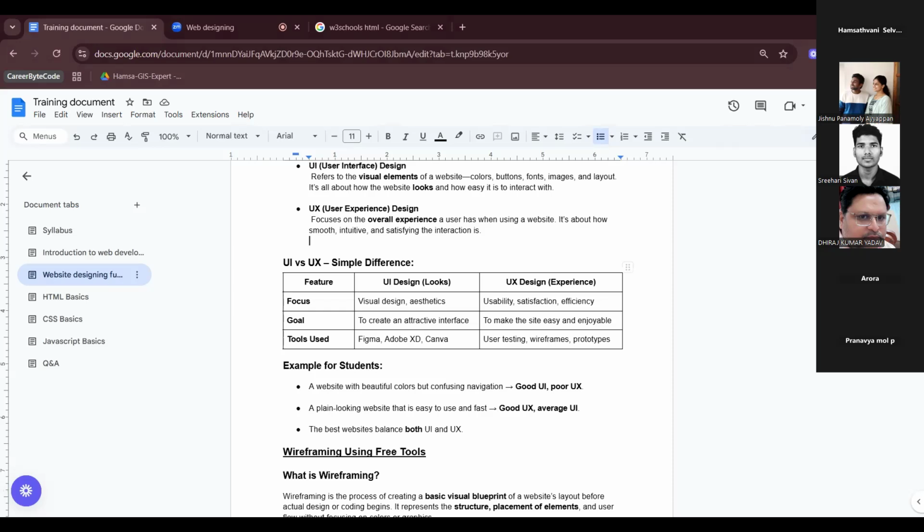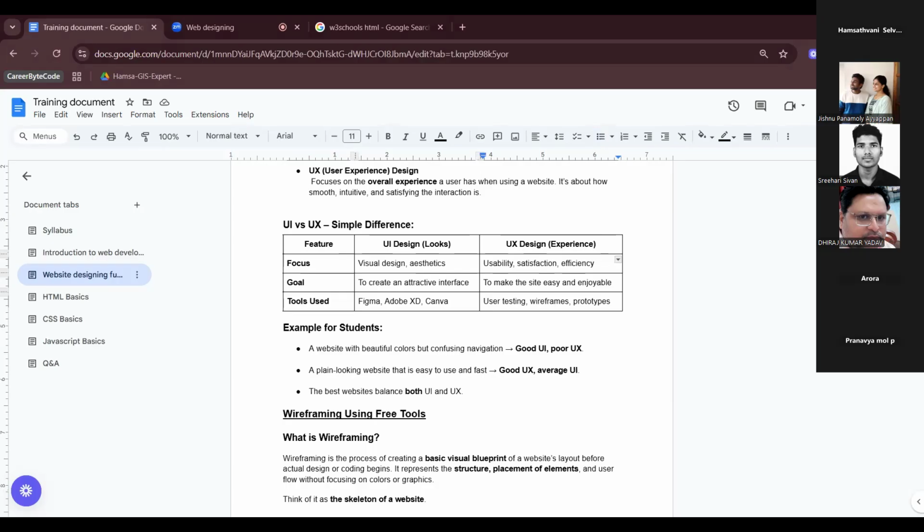So UI design gives the visual design and aesthetics. UX gives the usability, satisfaction, and efficiency. UI is used to create attractive interfaces. UX is used to make the site easy and enjoyable. So UX plays a major role in returning users. Only if the UX is good, the users will often visit your website or your application, and feel better, safer, and comfortable with your website.